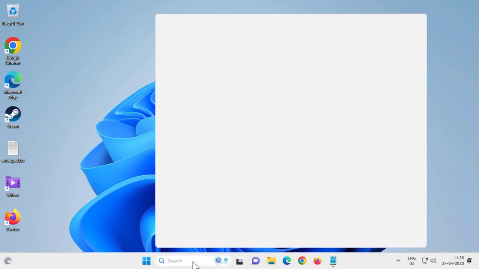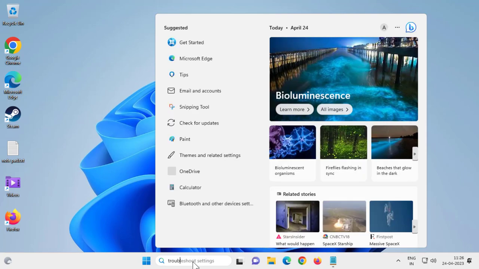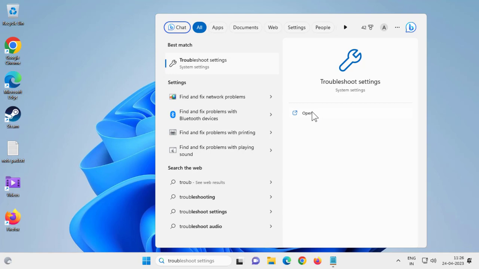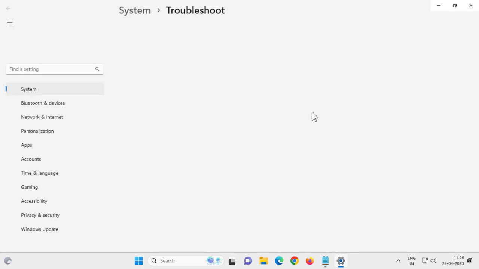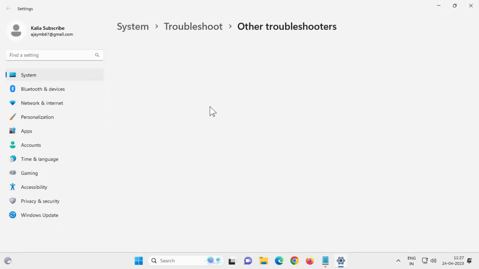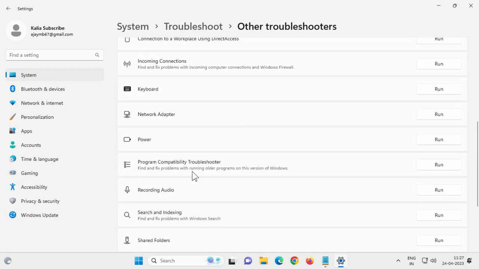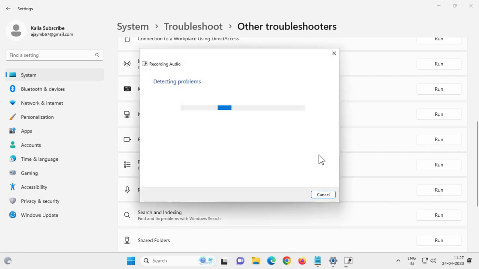Go to search menu and type troubleshoot. Open it. Go to other troubleshooters. Scroll down guys. Recording audio, click on run. Microphone problem, this will be detected, you guys. For software problems, checking audio service status.